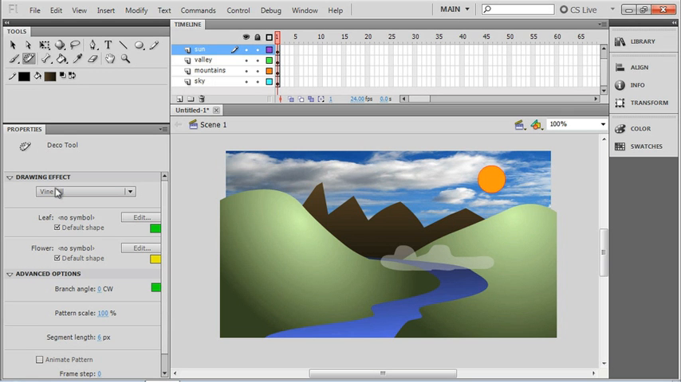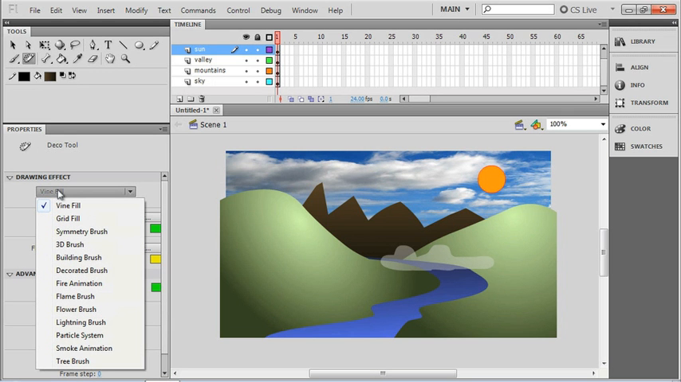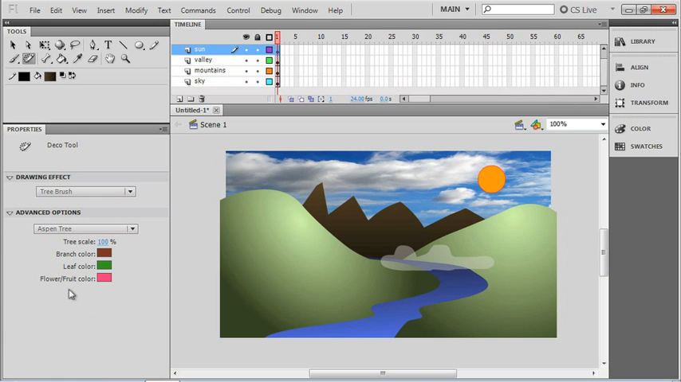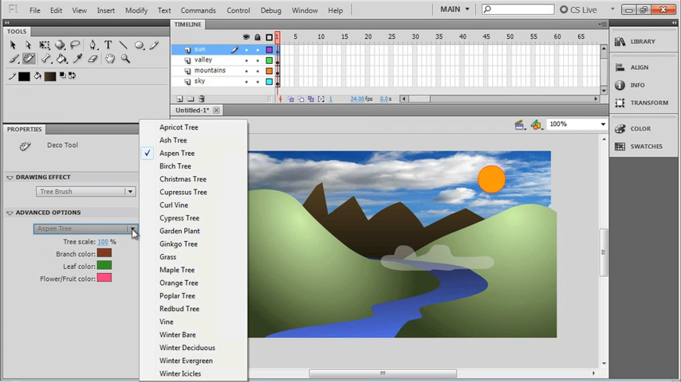Right at the top, it has a drawing effect, and if I pull that down, you can see a lot of different types of brushes that are dropped into this one, and these are basically kind of a special effect brush. The one I want to use is all the way at the bottom here, and it's called the tree brush. Now, it has some basic settings about branch color, leaf color, and fruit, and also some scale settings, and they've got some presets built into it so that you can select certain kinds of trees and just go ahead and draw them. I'm going to leave it at the default settings right now.